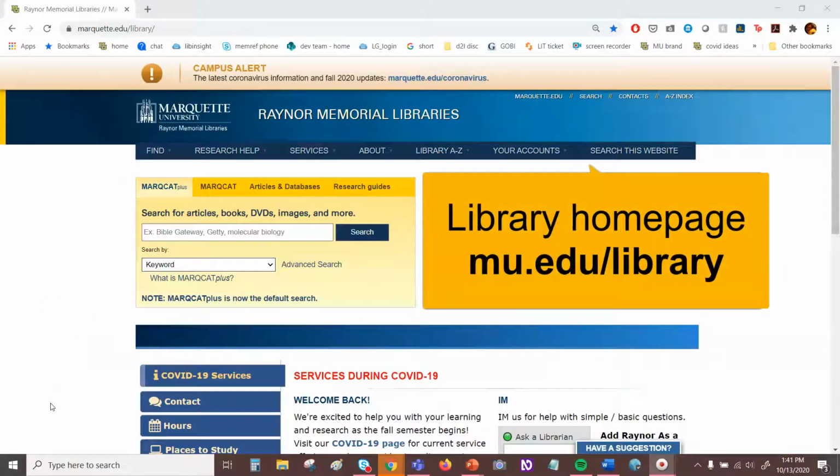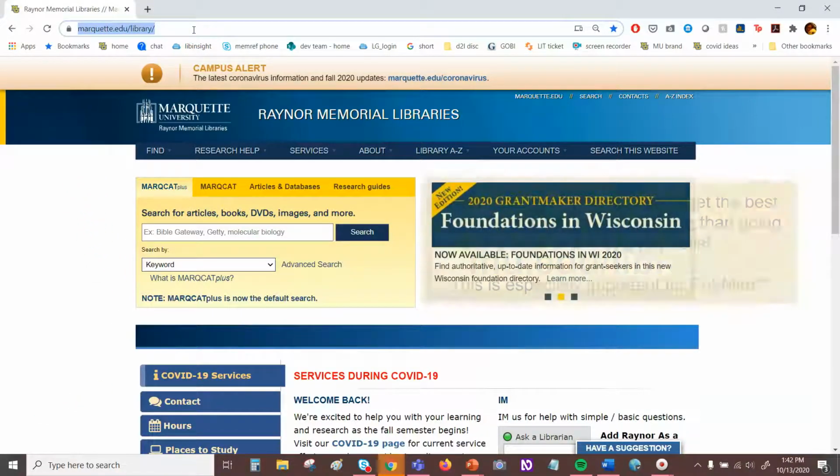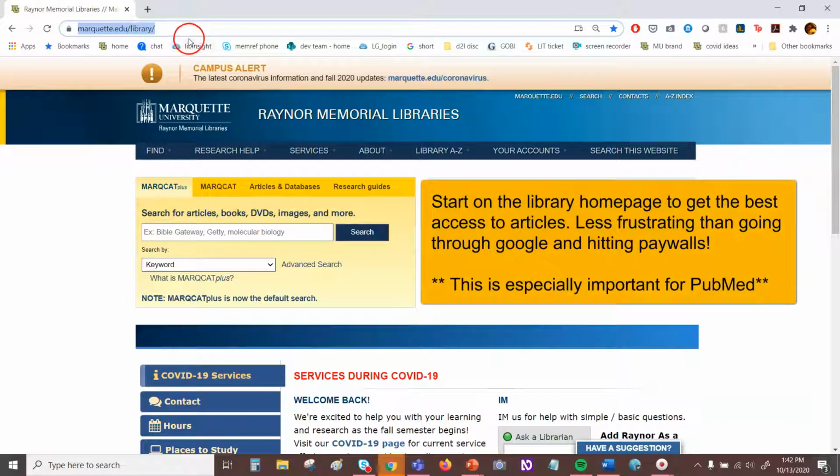To get to library databases, you're going to want to start on the library homepage. So the library homepage is just mu.edu/library. You want to start at the library homepage because this is how you're going to get the most and best access to articles within a database. It's going to direct you to the library login to authenticate you, or you can use the VPN, and then you are not experiencing any kind of access issues trying to get to an article.